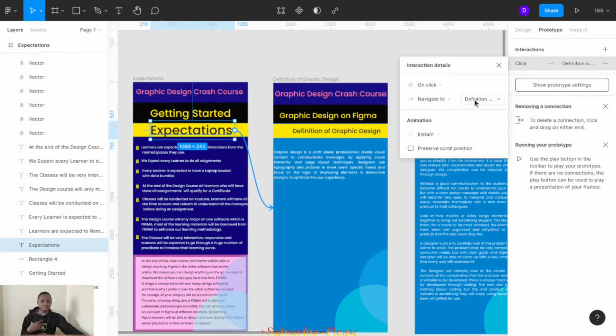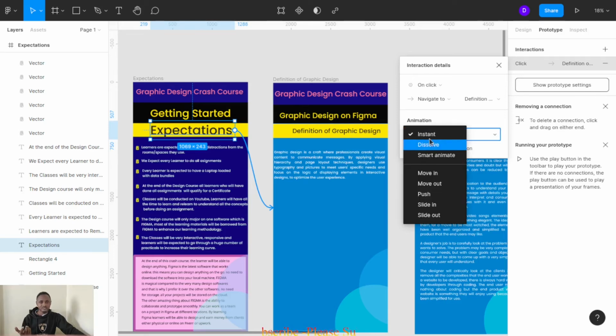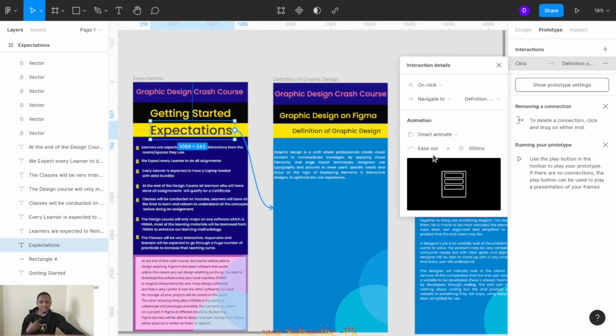So how do I move to this screen? I can decide to make it on click, on drag, while hovering or anything, but let's leave it on click. Where does it navigate to? If I click on this expectation, it will navigate to definition of graphic design. So that's the definition of graphic design.